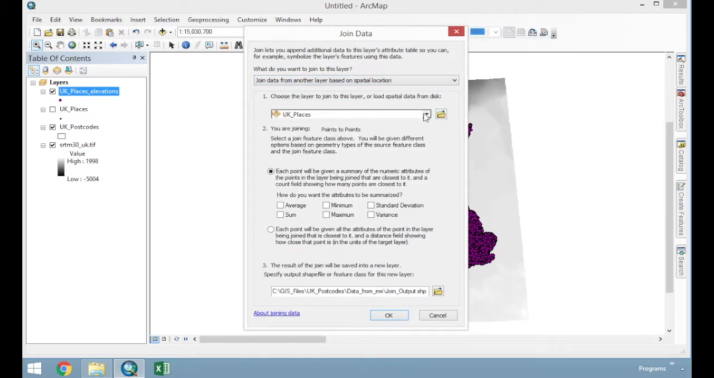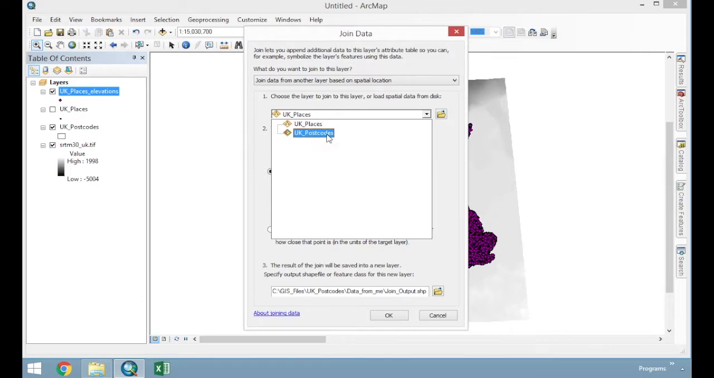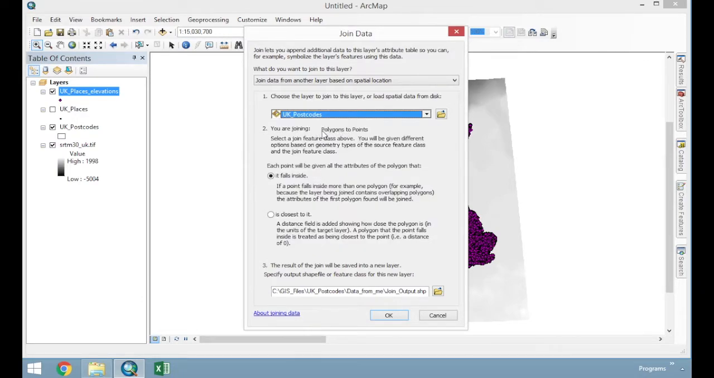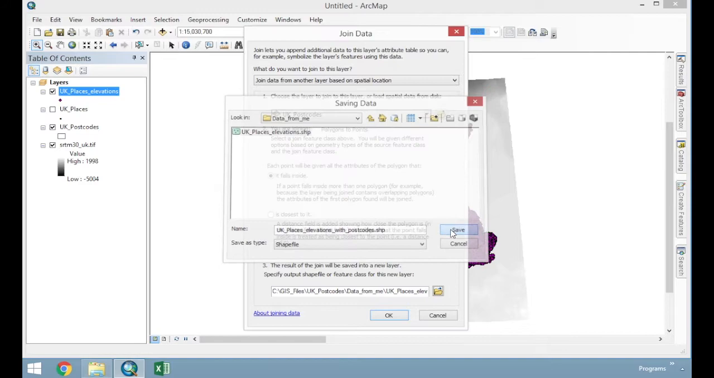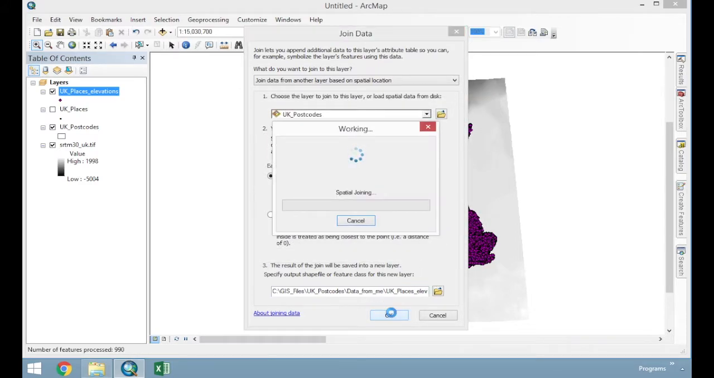Choose the layer you wish to join to this layer. We want UK postcodes, and it gives you some contextual information. So you are joining polygons to points. So each point will be given all the attributes of the polygon that it falls inside. That's what we want. And then we'll just create an output file in a location where we know where it is. And click OK. So spatial join is now going to give each point the attributes of a polygon that it falls inside.